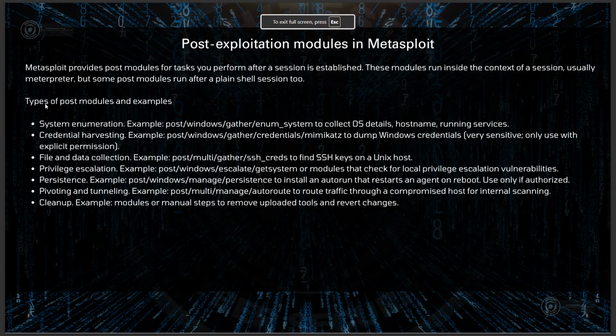Let's go back to the PPT. See here, credential harvesting is there. By using this, you can dump the credentials. Okay, file data collection. I just added some examples as well. You can get the SSH credentials as well. Privilege escalation, by using get system, you can perform the privilege escalation. Persistence is there. If you want to perform persistence, here we have this exploit for it. And pivoting and tunneling, for pivoting we can use this one to autoroute. And cleanup example, you can also manually clean the steps here.